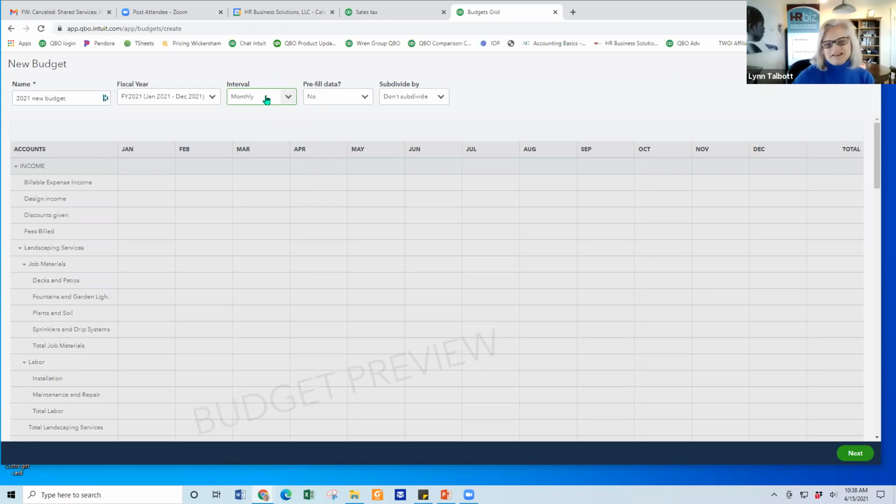Most people do them monthly. That's the way the budget is, but you could also do it quarterly. If you're a smaller nonprofit and you just want to report quarterly, it's fine. This is an important button here, pre-fill data or don't pre-fill data. So if you don't pre-fill your data, you would do what's called a zero-based budget. That means this screen is completely blank and you get to fill in from scratch all of the numbers.